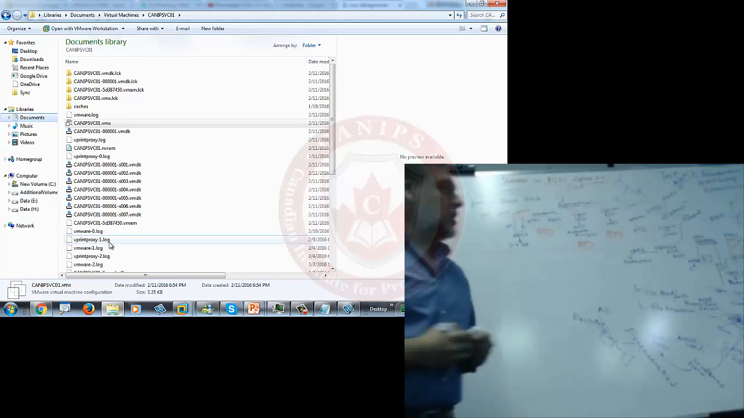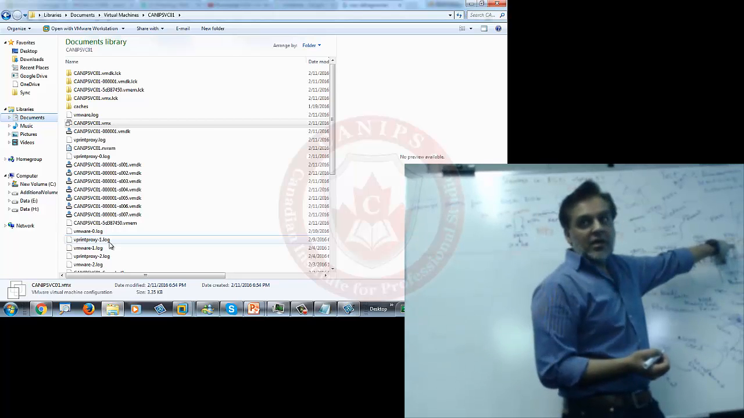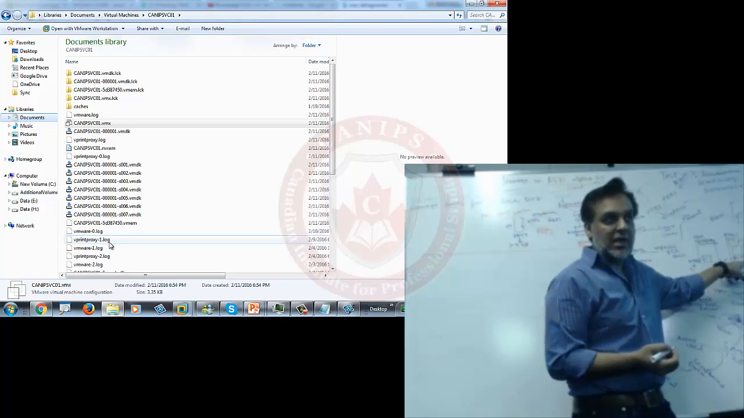Okay, so now let's start with ESXi vSphere. Guys, in vSphere, everything is stored here. Now let's look at this first. This is a VM that I created, and the VM is stored where? In a data store. So this is a data store?